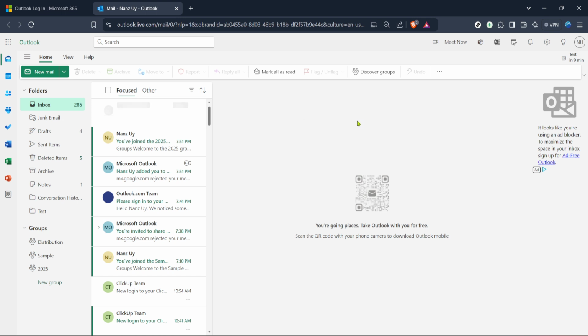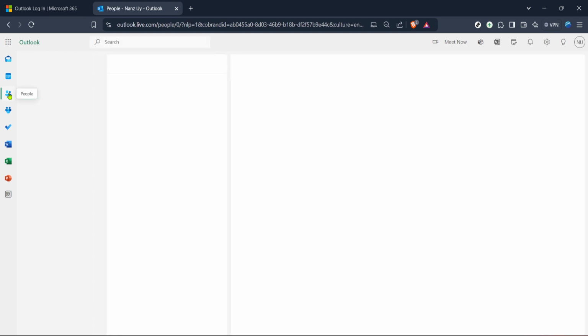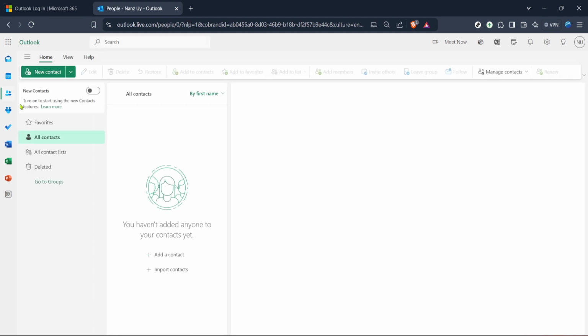Now that you're inside the Outlook interface, you'll be directed to your email inbox by default. From here, pivot to the People section to manage your contacts. This is where all the contact organization happens. From the main email screen, find the People icon on the panel. Clicking it will transition you over to the Contact Management area, where you can view, edit and add new contacts.